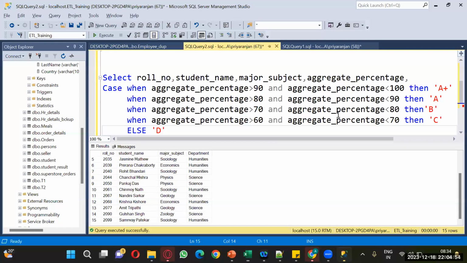So here what I have done, I have written if it is greater than 90 and less than 100, then this. I'll put less than or equal to, because here I put greater than 90. If someone has scored 90, then it should come as A. So if aggregate percentage is greater than 70 and less than or equal to 80, then it is B. Similarly, greater than 60 and less than or equal to 70, it is C. Else D. Then you put END as grade.